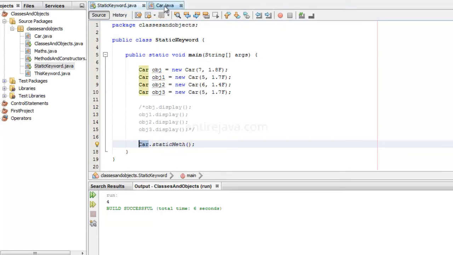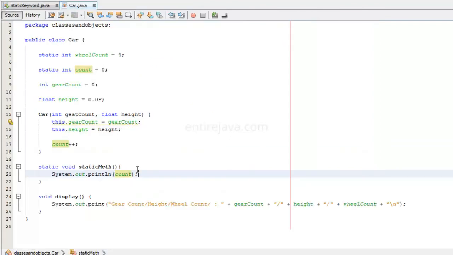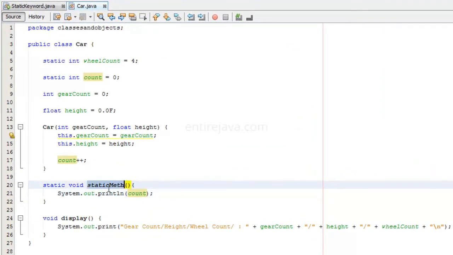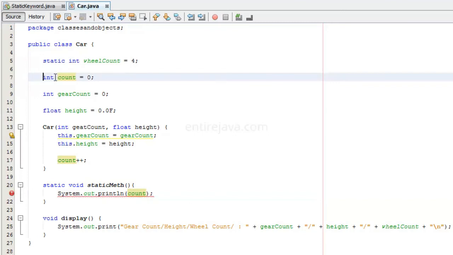And with that being said, in our static method, we cannot access any instance variables. We can access only static methods or static variables. The count in here is static. If we get rid of this statement in here, we're going to get an error, and that's pretty expected. So from a static method, we can only call other static methods or static variables.